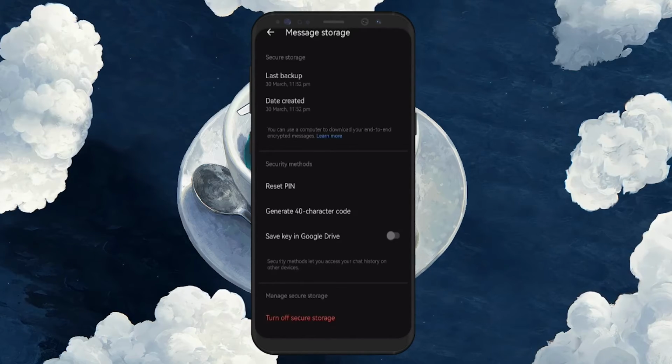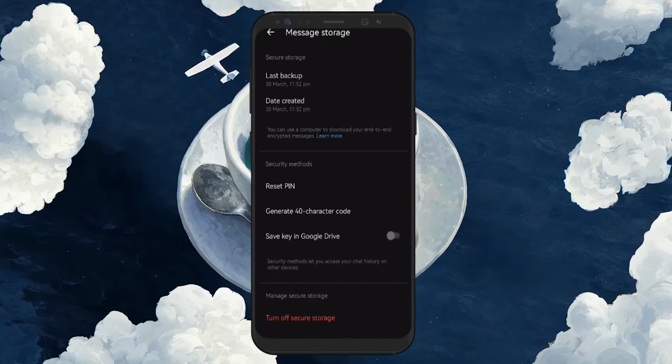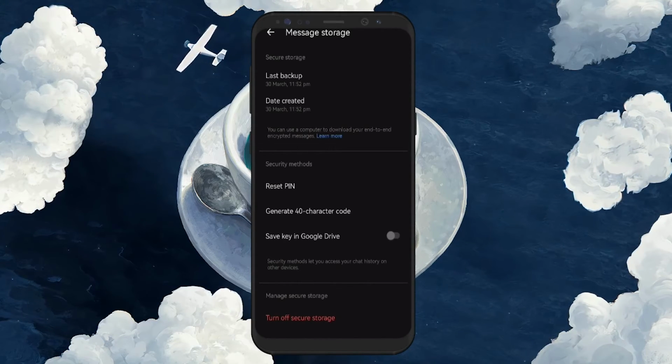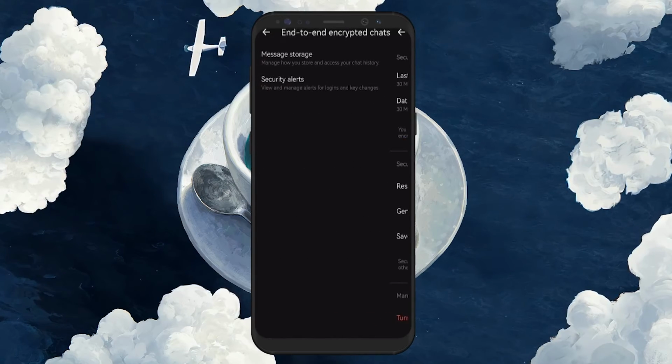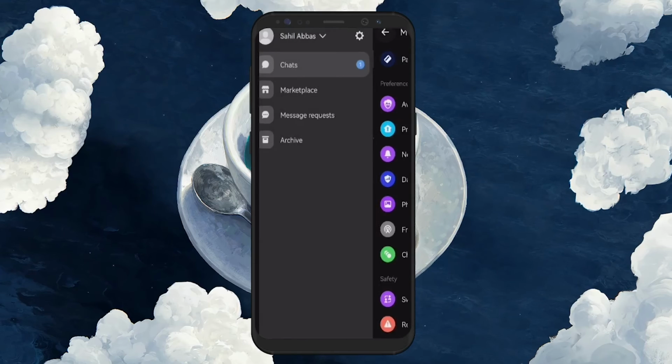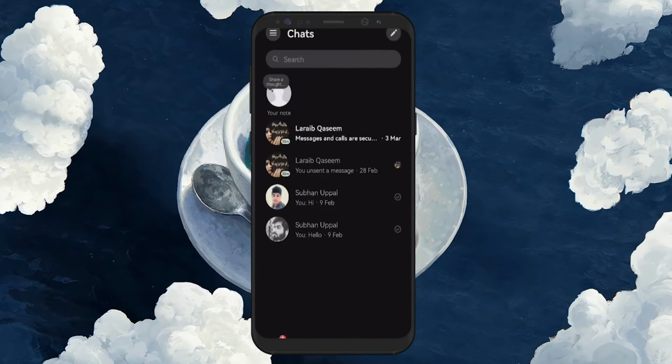Tap on Continue and then enter your PIN. Once done, tap on the Submit button at the top right corner of your screen and the PIN will be created. Now, with this PIN, your old messages are securely backed up and can only be accessed by inputting this 6-digit code.